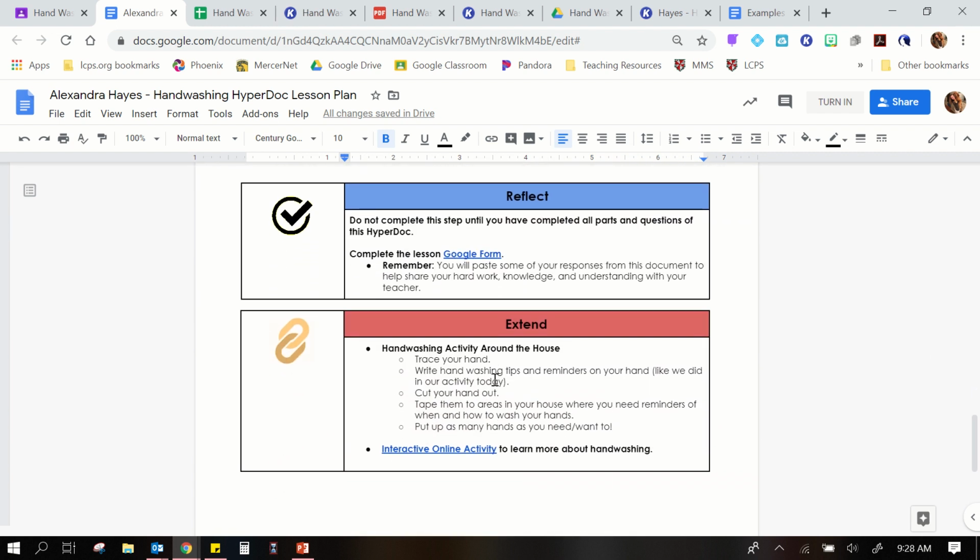Okay. So now we're into the reflect portion, and this is where you're going to do just that. You're going to reflect on the lesson and everything that we've done so far in the lesson. Please keep in mind right here it tells you that you cannot do this step until you've completed all other parts and questions of the HyperDoc.